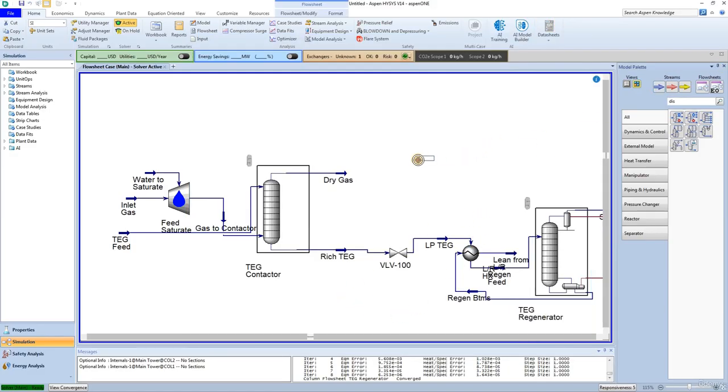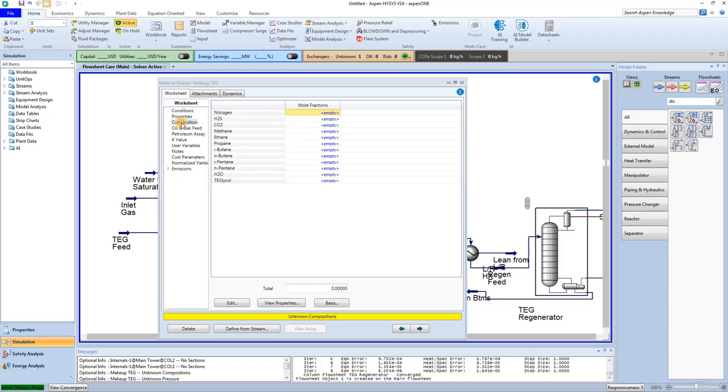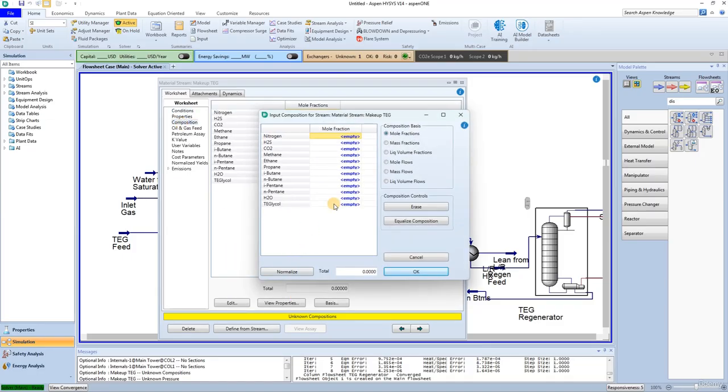Add a material stream. Change the name to Makeup TEG. Set the temperature to 15.56 degrees centigrade. On the composition, change the composition basis to mass fraction and set the mass fraction of TEG to 0.99.